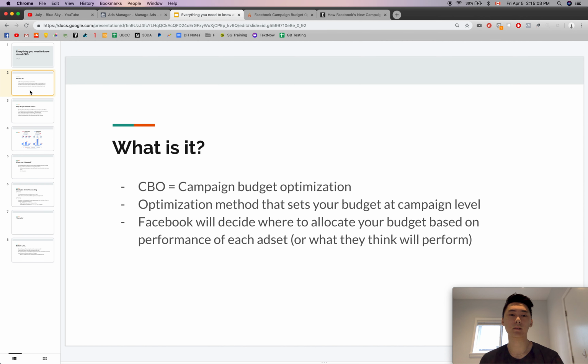So what is it, CBO? So basically, it's short for Campaign Budget Optimization. And what it is, it's an optimization method for Facebook advertisements that sets your budget at the campaign level. So what that means is that Facebook will decide where to allocate your budget based on the performance of each ad set, or what they think will perform.